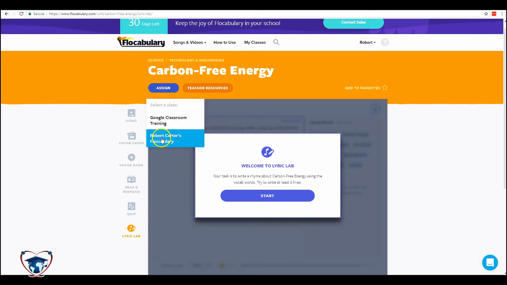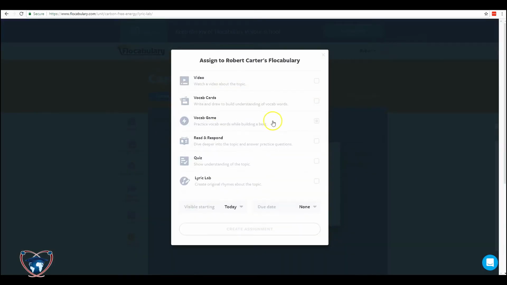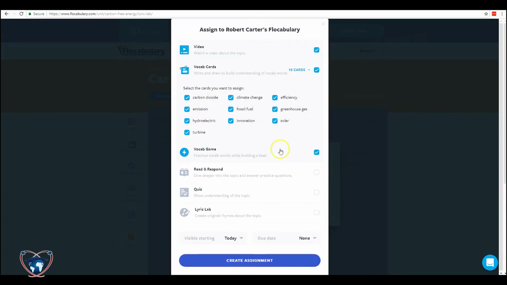So I'm going to assign this to Robert Carter's vocabulary. Now we get to choose which parts of the lesson we're going to include. Now I'm going to put all of them in there. And I can choose which of the vocabulary words that I want to focus on. Now, maybe I think that turbine isn't necessarily important to me. I can uncheck that, and it'll take it out of the options. I'm going to put read and respond, basically going to give them all.